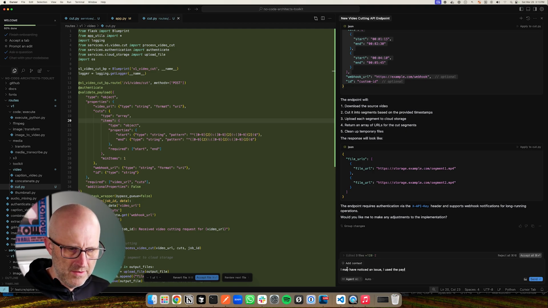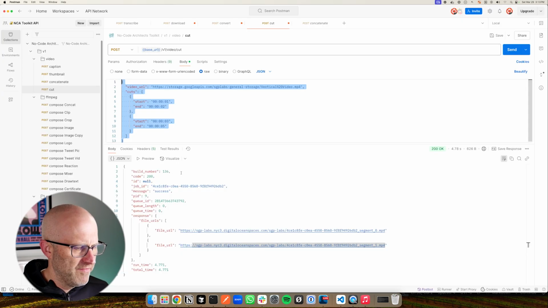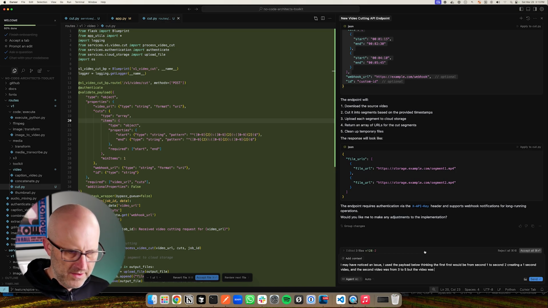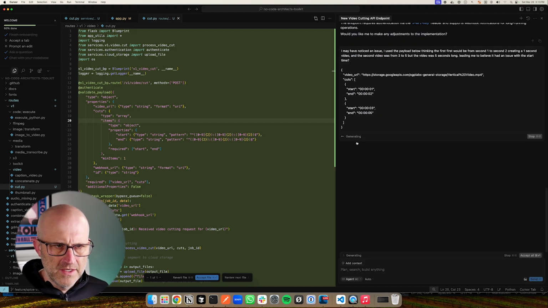I used the payload below, thinking the first video would be from second 1 to second 2, creating a 1-second video, and the second video was from, what was it, 3 to 5, but the video was 5 seconds long, leading me to believe it had an issue with the start time. I'll put in the payload that we used. Let's just see what it says.